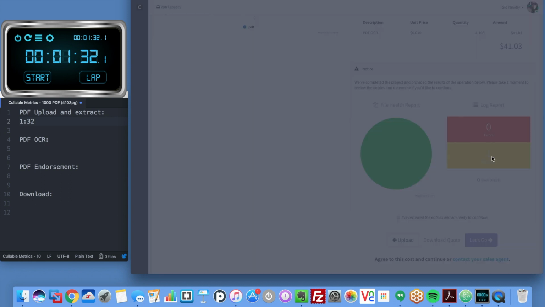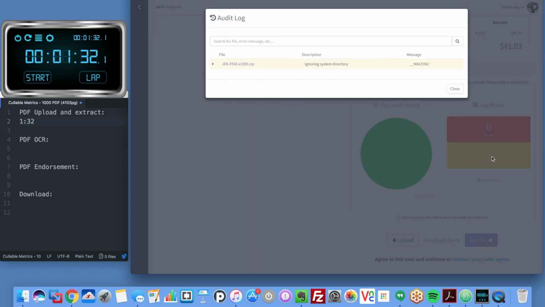Cullable does a stateful inspection of everything that's uploaded to the system just to ensure that we understand absolutely everything that we're receiving and that we're doing exactly what you want with those documents. So here we've got one warning, ignoring system directory, and it looks like the system directory that it's ignoring is Mac OS X. Now, I'm using a Mac, and I zipped this file on a Mac, and there's a hidden file embedded within the zip called __MACOSX/. Now, we're ignoring that because there's nothing to do with that file.